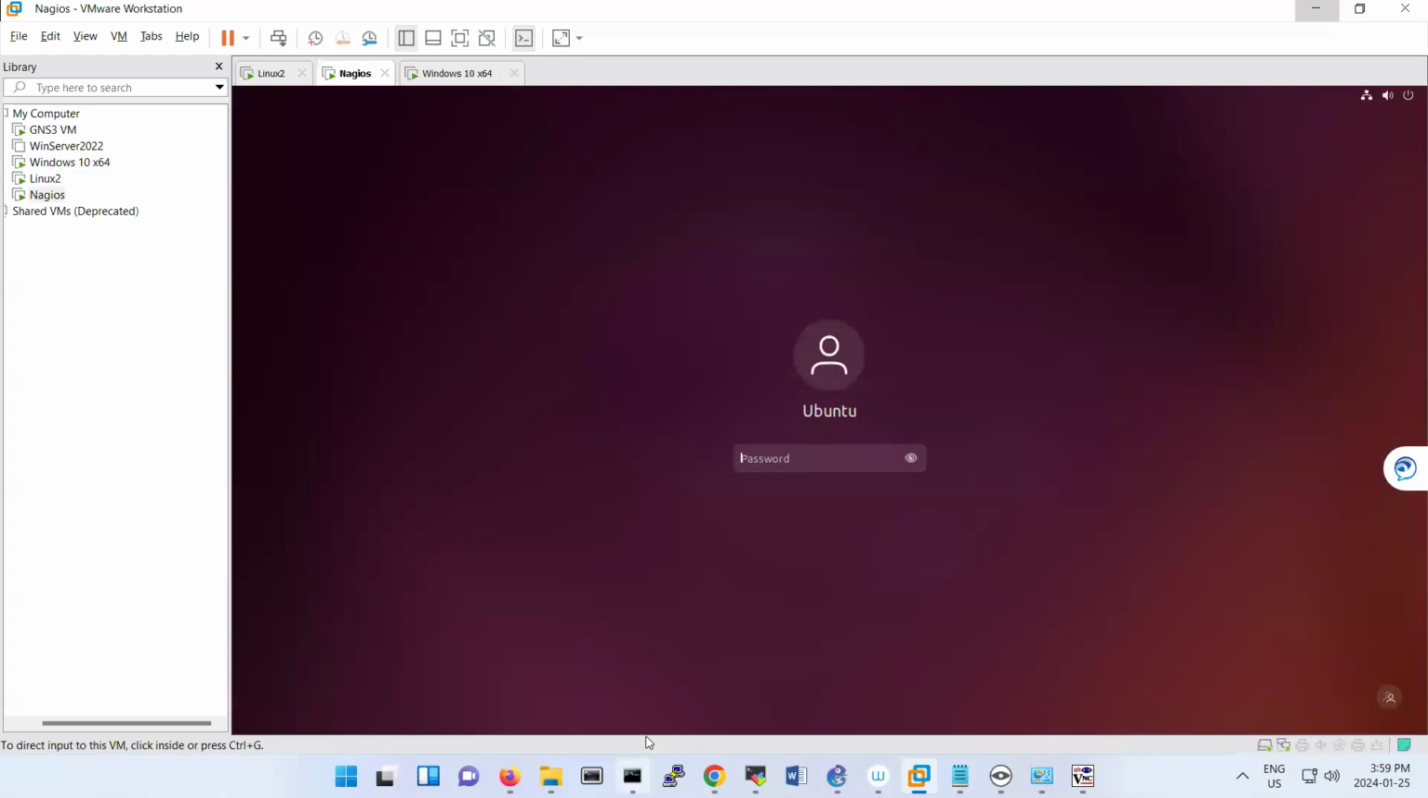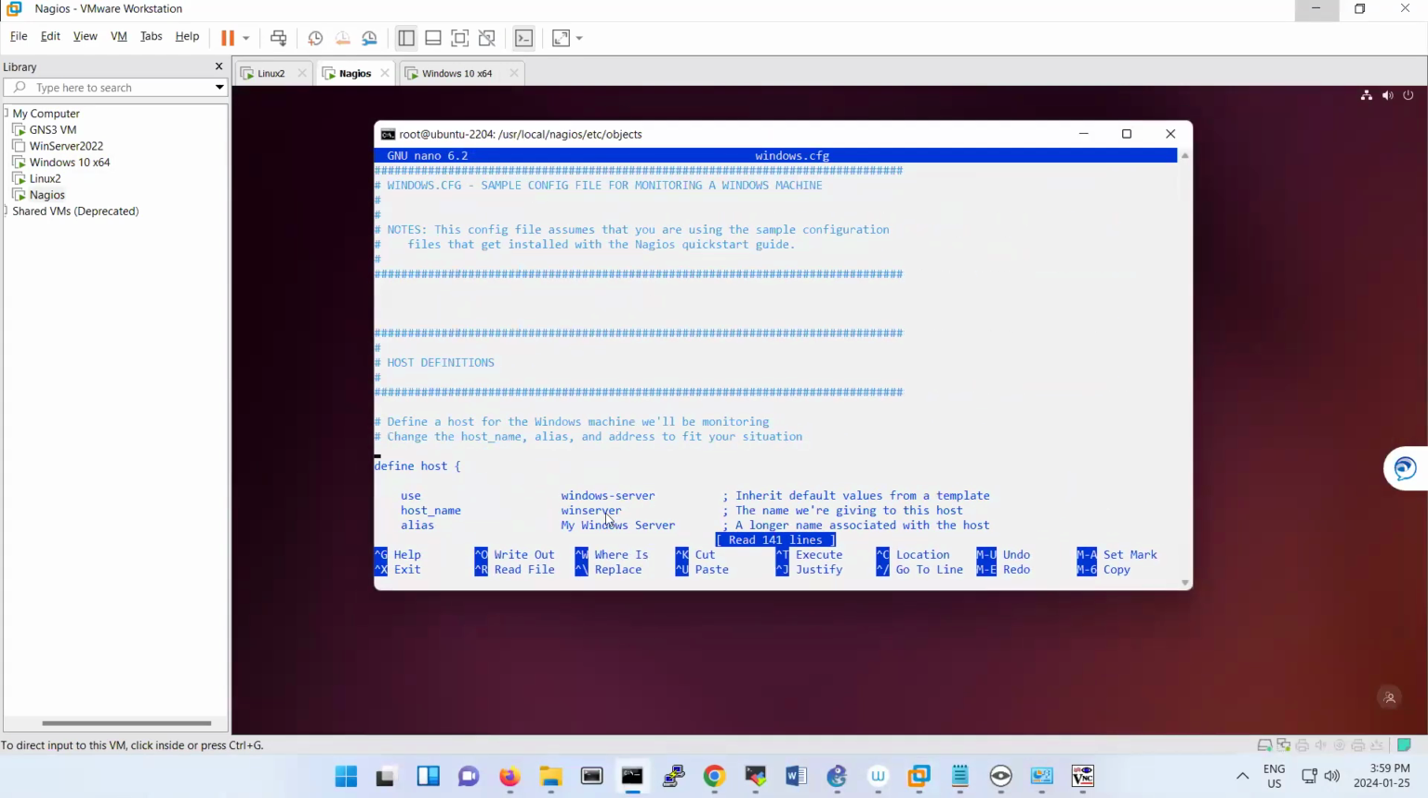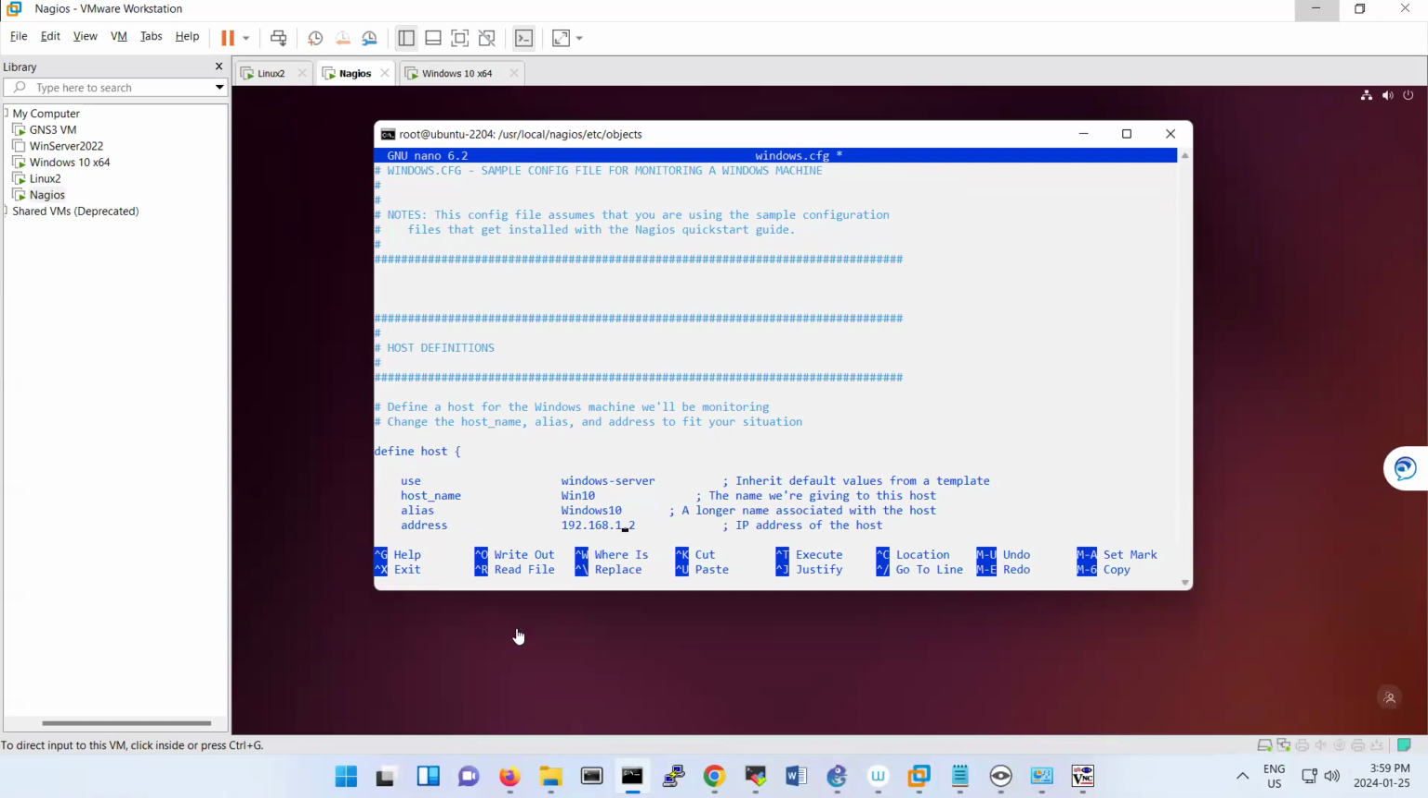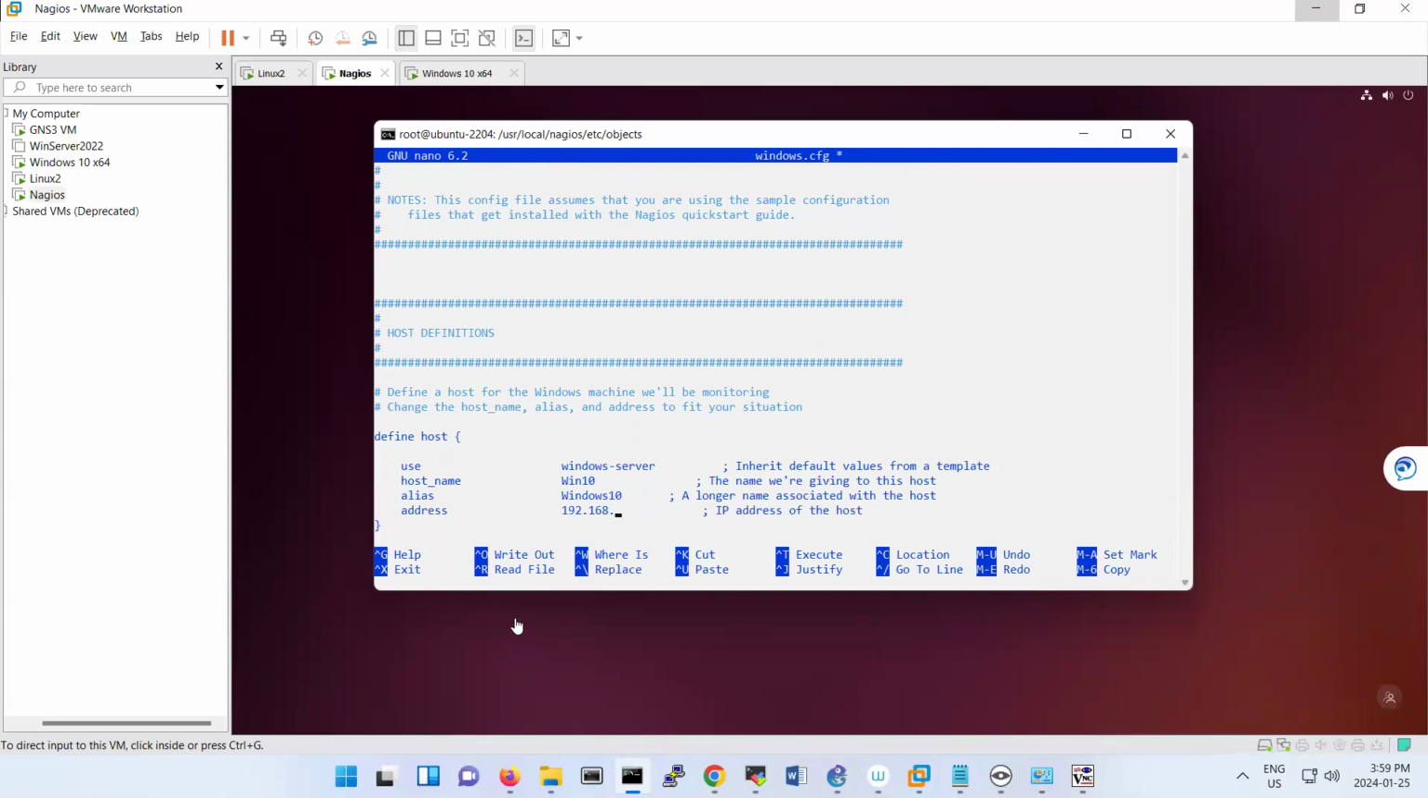Because now you wanna put the host name, right? So if you have a long name, then it causes an issue. So I put this one as Win10, like that. I try to copy this one also. Okay, and then this is my, you can write the alias name as Windows 10. So what was the IP address? 192.168.199.135.